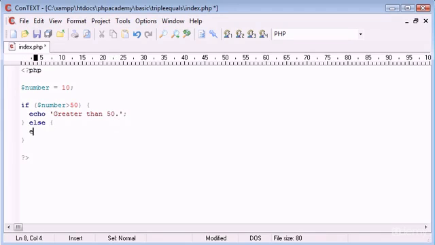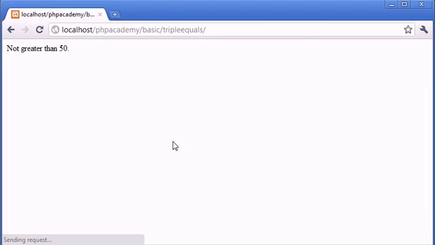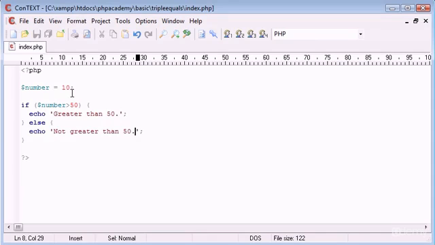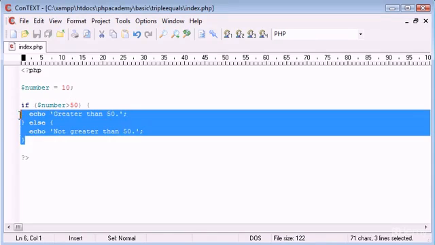Otherwise, we could say not greater than 50. Okay, so let's preview this first. And we've got not greater than 50. If we then change this value, that's fine. So this is the way we use comparison operators.